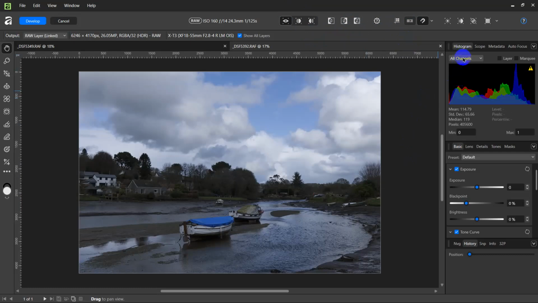We have a number of panels on the right hand side. The top ones cover the all-important histogram and metadata and some others. The next row down cover our editing functions, and this is where we will focus most of our time. When I'm editing, I always have the histogram on view as I'm making changes. This includes all the important information relating to the balance of light and contrast within a particular image.